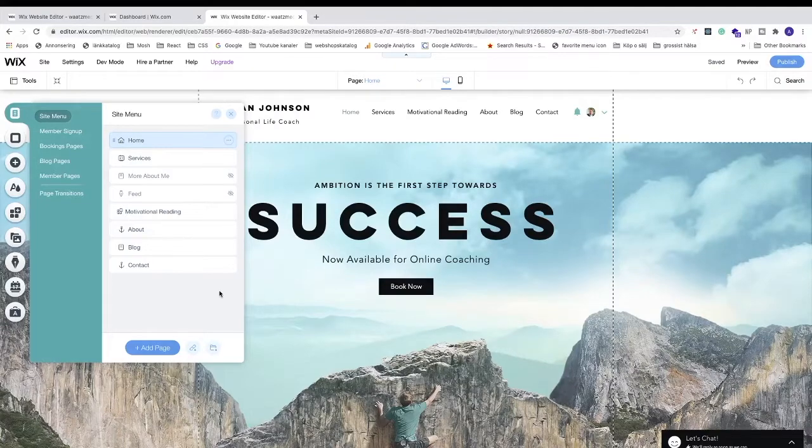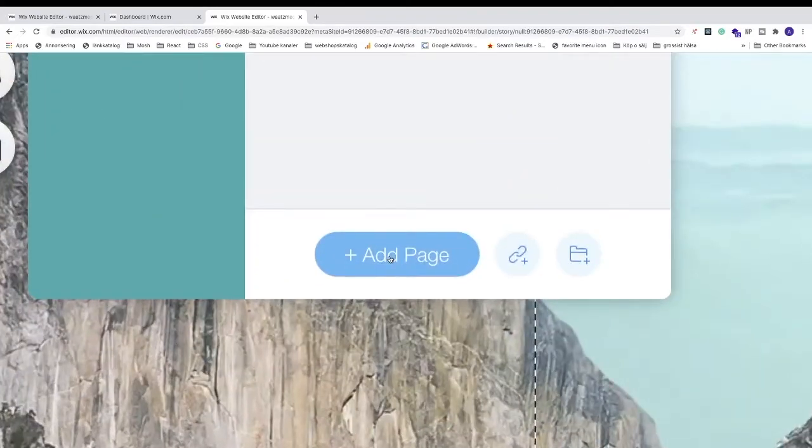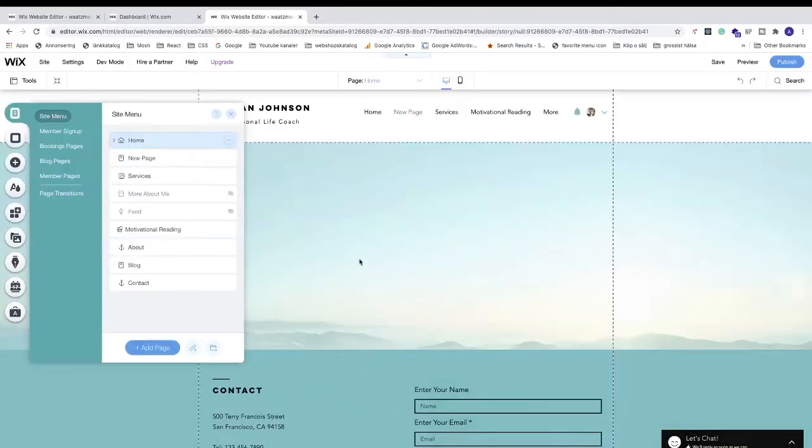Okay, so then we can go and try to add a page. A page will link to a specific page on your website. To create a page, we're gonna go to this one, Add Page. This will create a new page. We can see New Page right here in the menu. Now we can rename this one to maybe Our Story or whatever you like. After that, just click on Done. And now we have our new page in the menu.